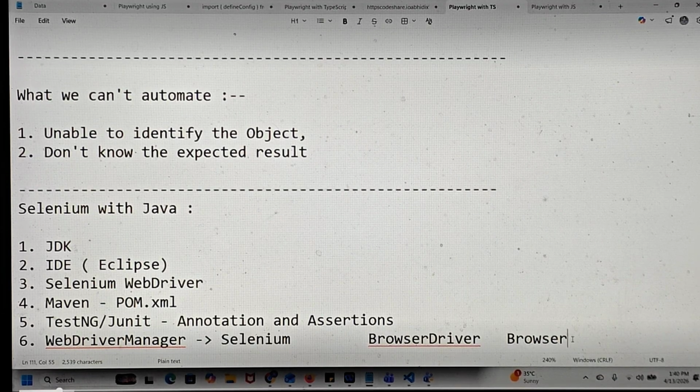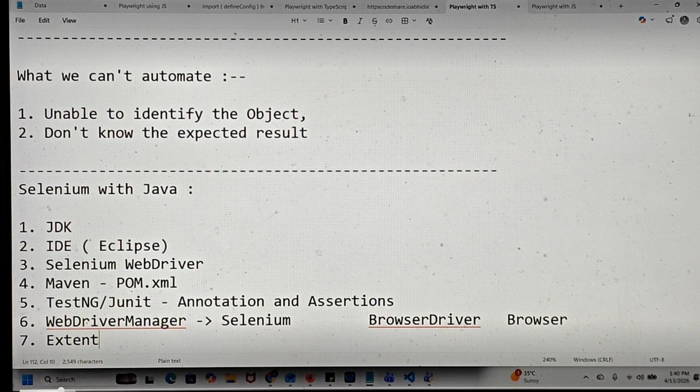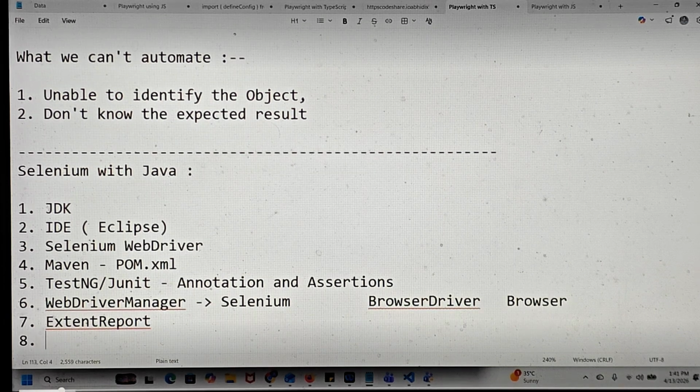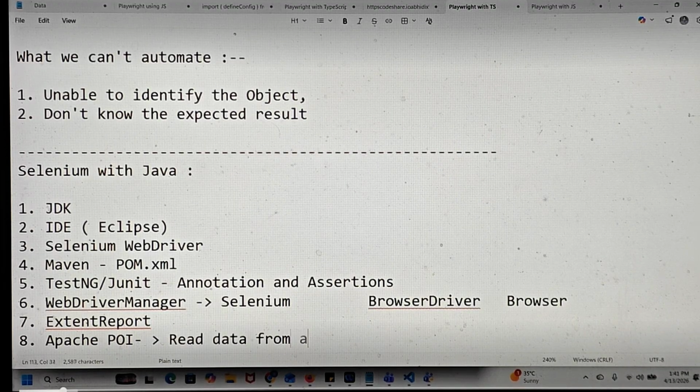Clear? Okay. Similarly, if I have to get a proper report, Selenium does not have inbuilt capability, and that is why you will see people using something called Extent Reports. Similarly, we have one more library called Apache POI. Anyone knows why we use Apache POI? Basically to read data from any MS Office file, like Excel, Word, or anything else, you have to add this Apache POI library, and like that you have to keep adding a lot of libraries.